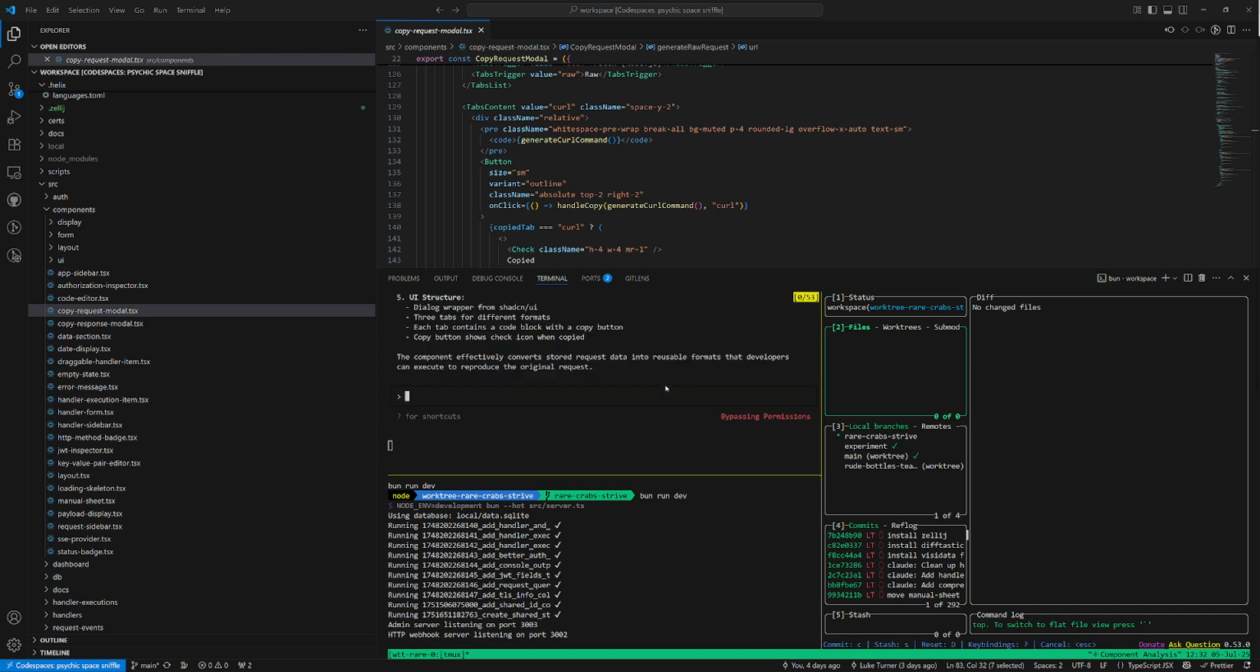Okay, and then we're going to say update the modal to support the request query params property of request event when generating curl, fetch, raw.